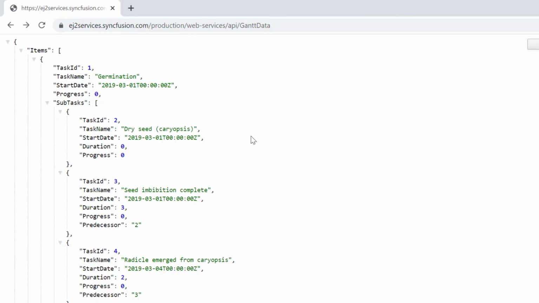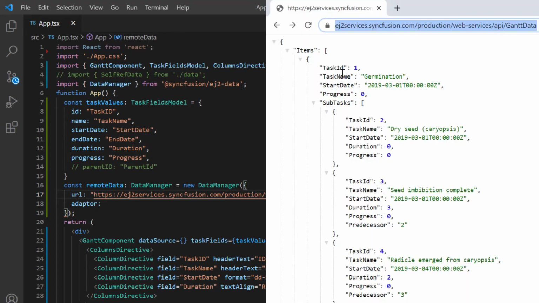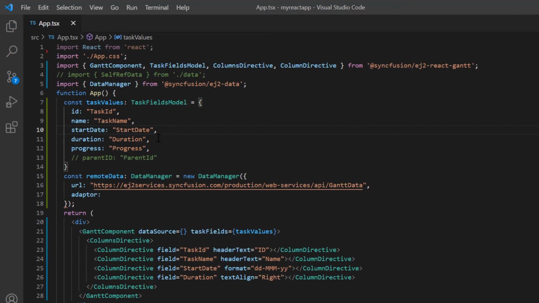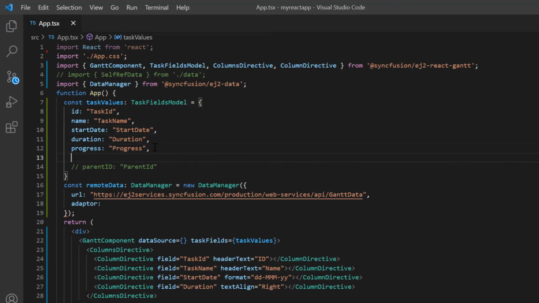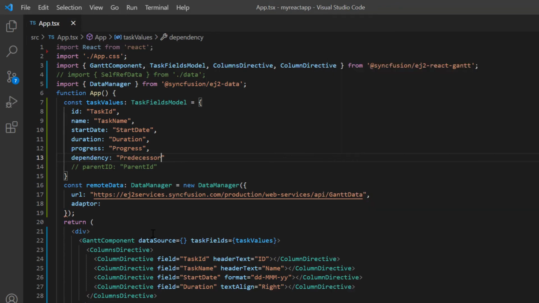Here is the remote data that I'm going to use. It contains the same fields as the local data seen before. Make sure that all these data source fields are assigned to the task fields and column fields properties of the Gantt chart with proper casing. Remove the unwanted mapping like end date. Then I add the dependency property and assign the field predecessor from remote data.